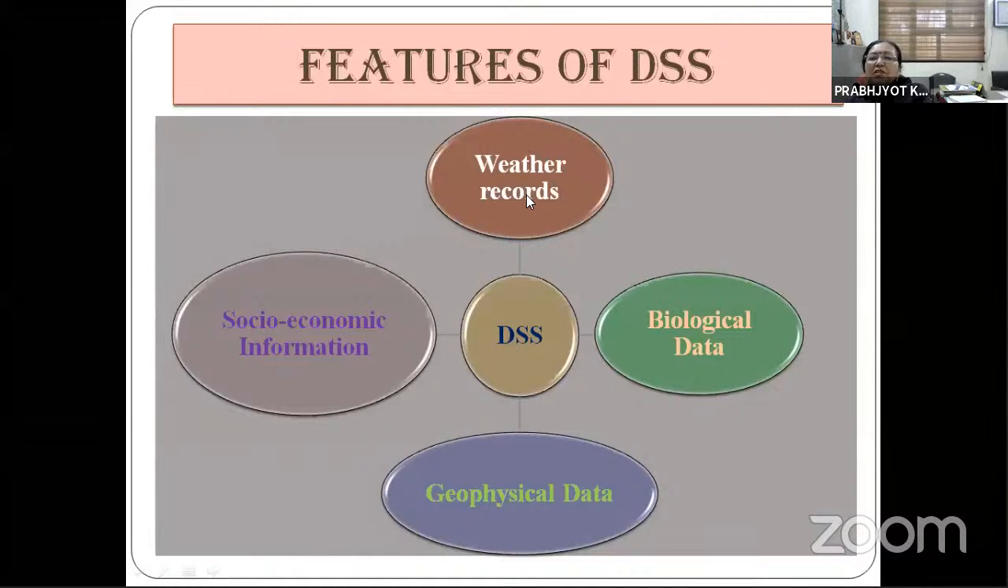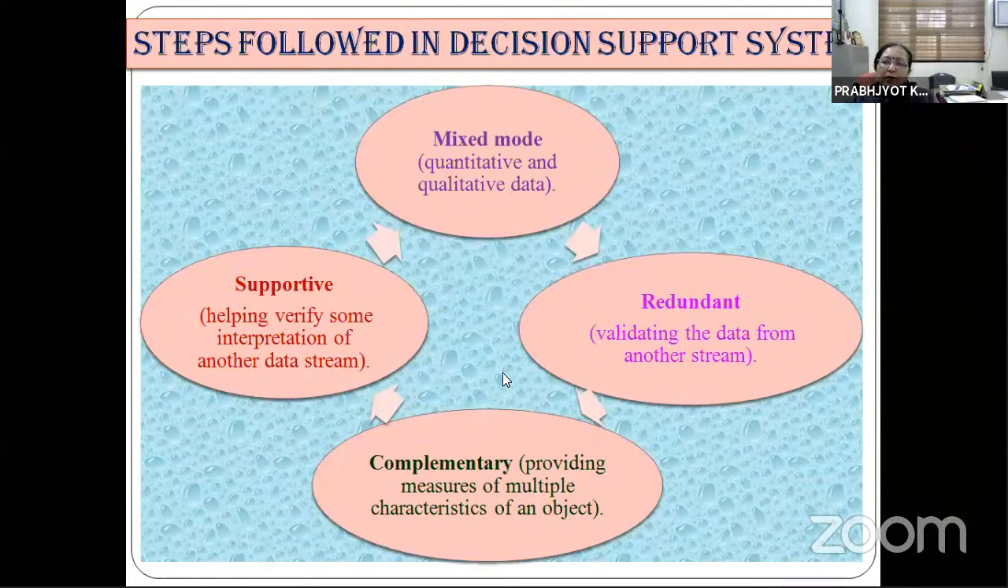This is again the features. Features contain the weather records, the biological data, the geophysical data, and the socio-economic information. Then when you are building up or following that decision support system, there are some steps to be followed. It can have a mixed mode, that is, there will be quantitative data input as well as qualitative data input. Then the redundant form, that is, you are validating the data from another stream, complementary and supportive. So these are different steps which have to be followed when you are building up or developing a decision support system.